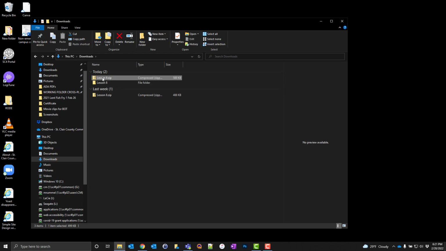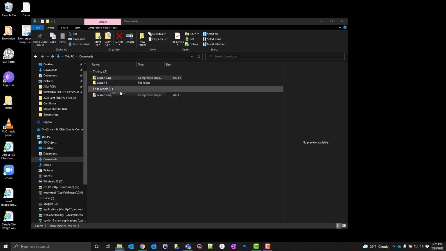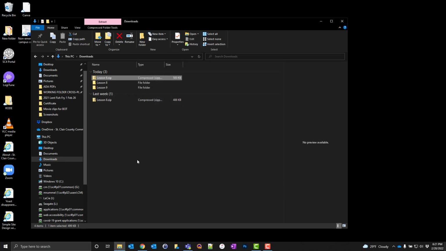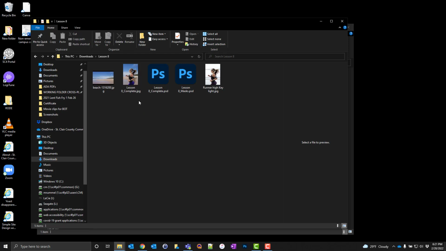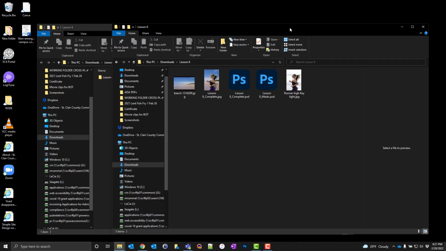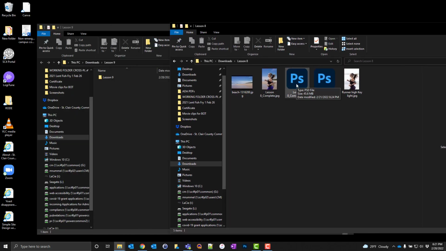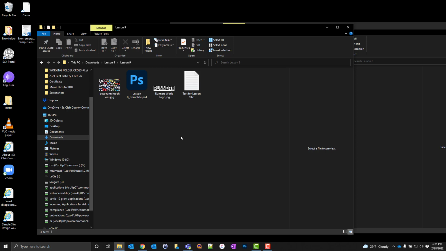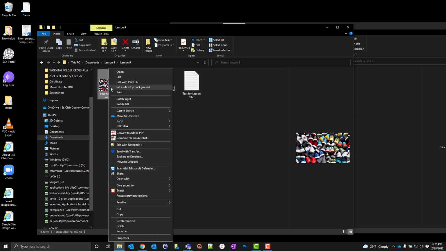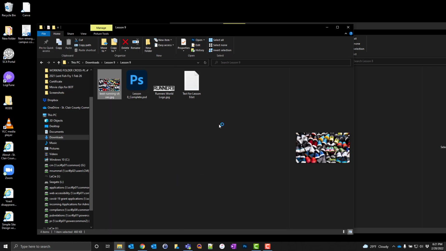So again, I'm gonna right click on lesson 9 and I'm going to extract all, and I'm going to extract it right into the same folder. So then I'm going to go to the lesson 8 folder, and I'm going to find the lesson 8 complete.psd, which is the Photoshop file, and I'm going to drag that right into my lesson 9 folder. So when I click on the lesson 9, then it should be in there. So I'm going to right click on this and I'm going to open it in Bridge just to show you.